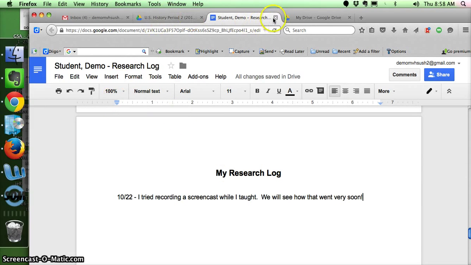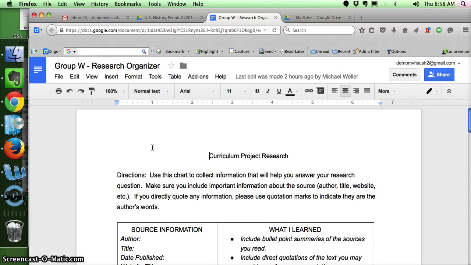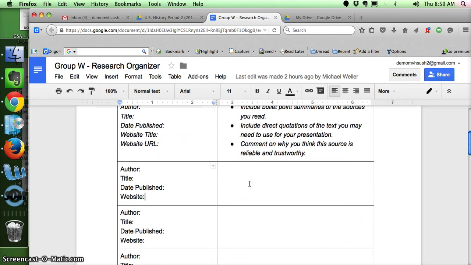Now, if we go back to this folder, I also created for everybody, for every group, a research organizer. So if you're ready to start your research, you're saying, you know what, I'm all set, my project's ready, I'm researching Cesar Chavez, I'm researching drug abuse, and I'm going to inform people about how we can prevent drug abuse. You can go to this doc and keep track of your research here.